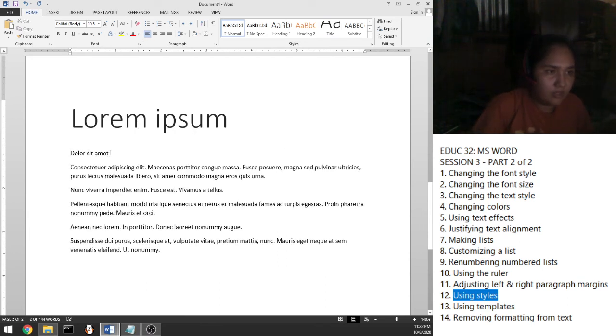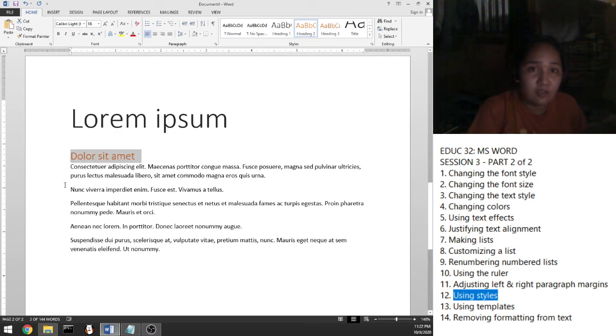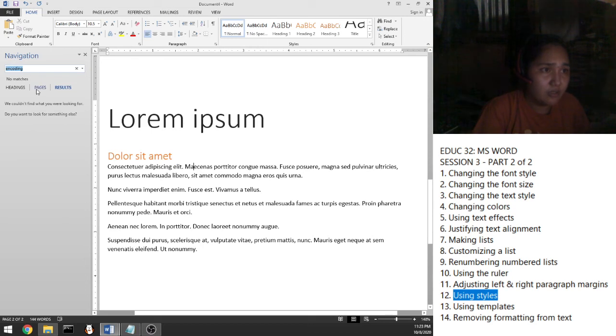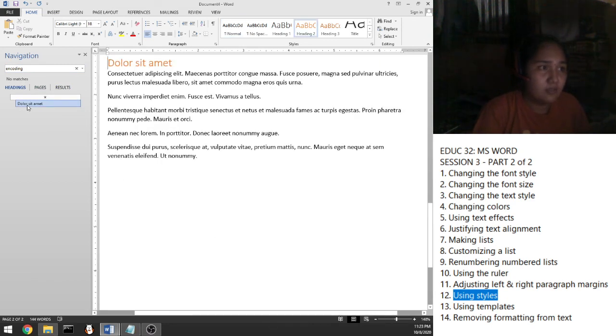Alright, so let's capitalize this. So Dolorcet Amet is now my heading. So all I have to do is select this and click on heading. And just like that, it changed and it's now a heading. How do I check if it's a heading? I can do that by doing Control F, opening the navigation pane and clicking on headings. And you see that Dolorcet Amet is now listed as a heading. So it means that our formatting worked, right?